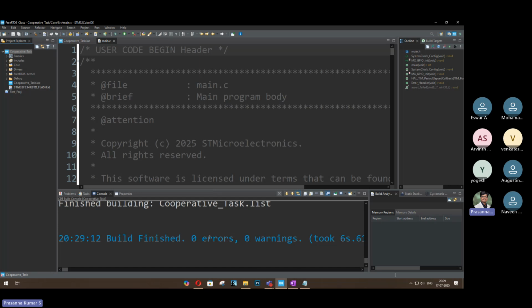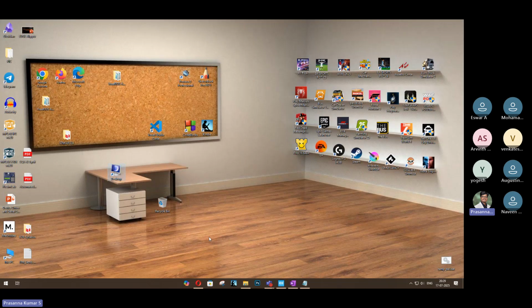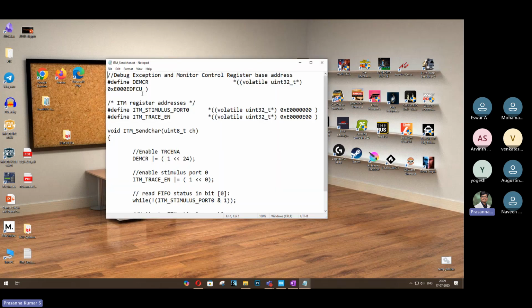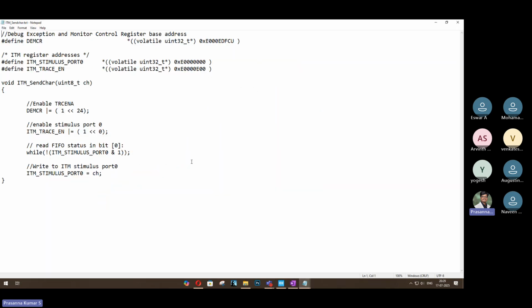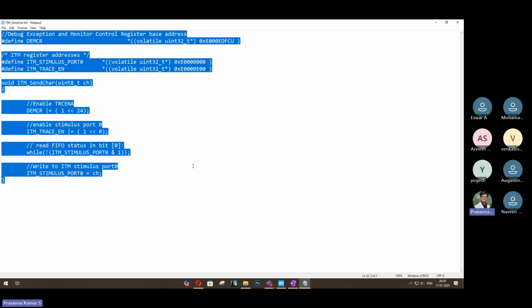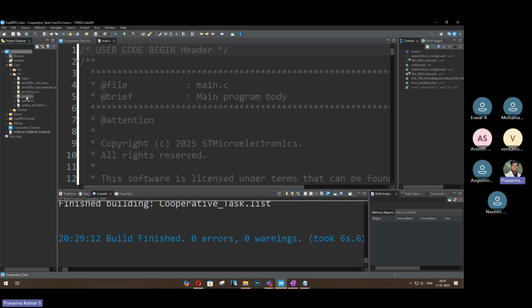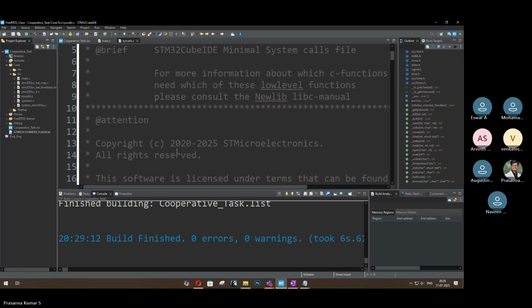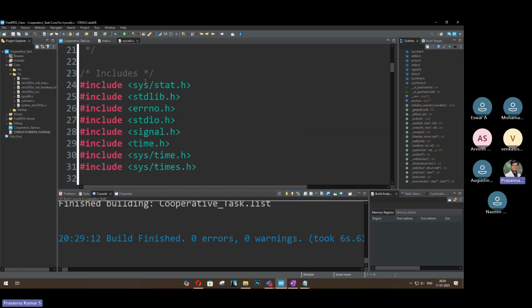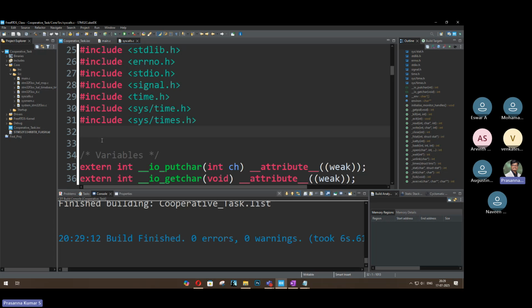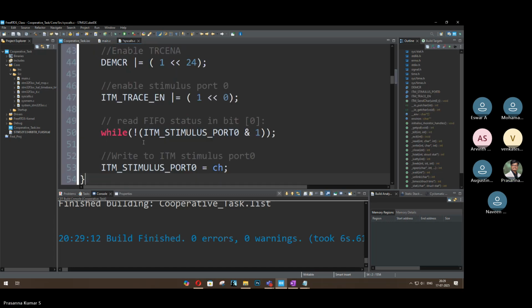If you are using a printf statement in the code, then you need to make sure to do one more thing, that is you need to copy and paste this ITM_SendChar file. So I'm copying this, Ctrl A, Ctrl C, and opening my Core, Src, syscalls.c. Here after this header file, I'm pasting it.